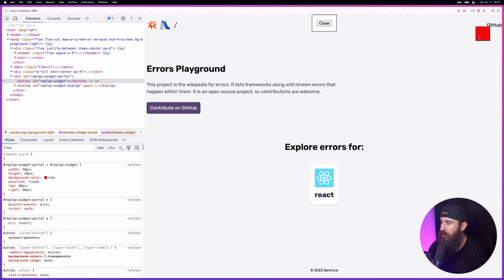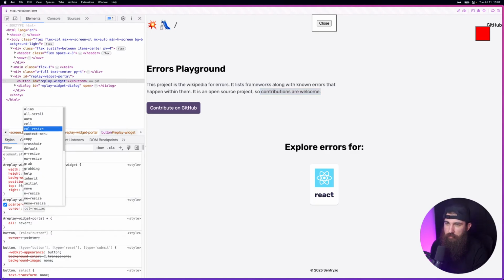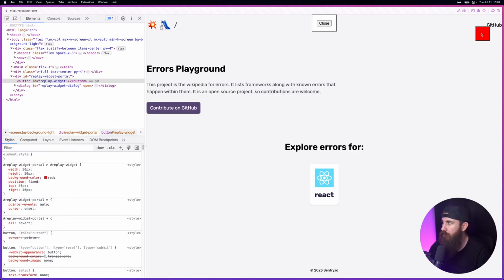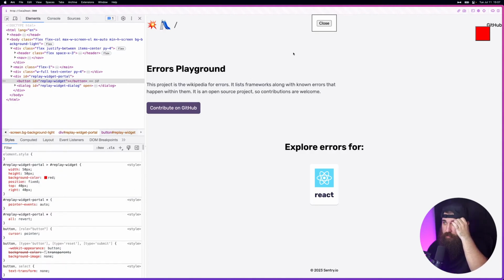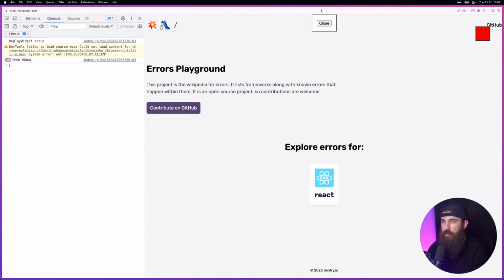Okay, so the pointer events kind of worked, but not the cursor. What if I do unset? That didn't work. If I do a revert, that also didn't work. But we have a button. Buttons should automatically have a pointer. For example, we have a link, right? We didn't set the cursor. Okay. So the pointer events auto actually worked.